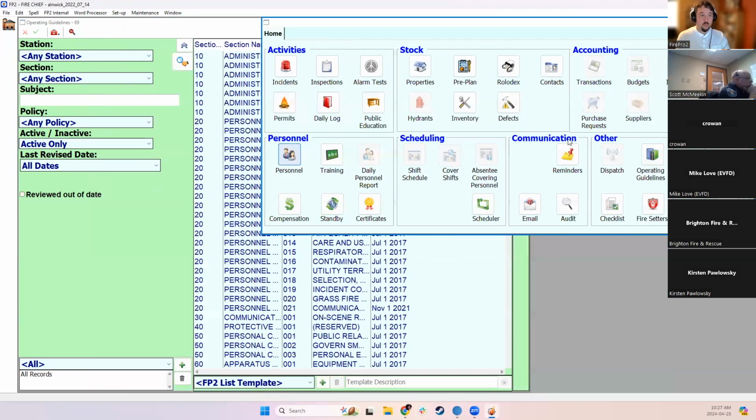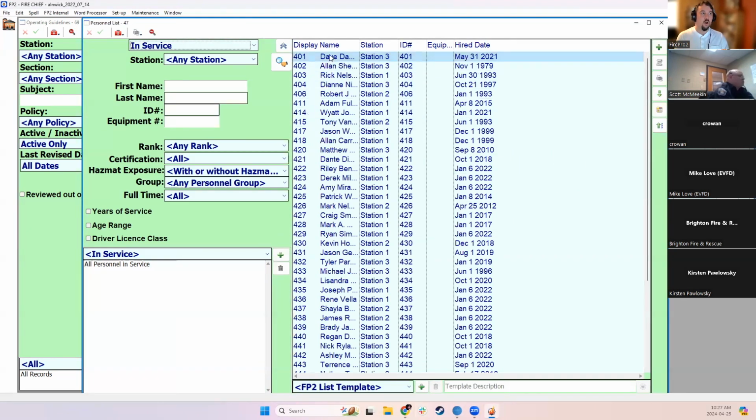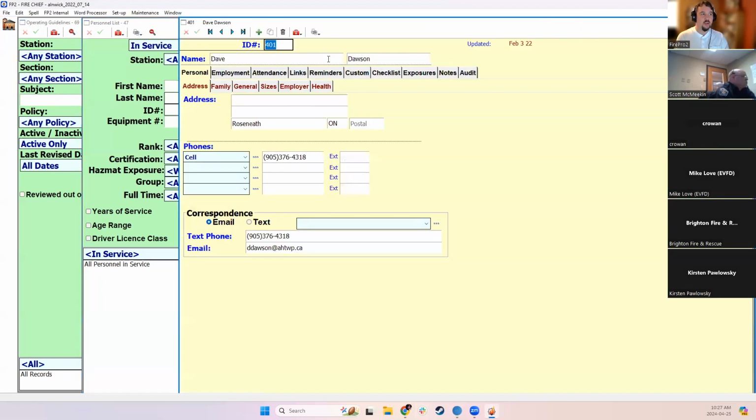What you can also do with this tool is, I should point out one thing. Whenever we're sending emails and notifications out of the software, on an individual's personnel record, right at the front, there's this correspondence information. This is the email address that the system's going to use when it's sending out the OGs. So this is the automated address I want to send the operational guidelines to, or any other emails that you're sending automatically or manually out of the software.